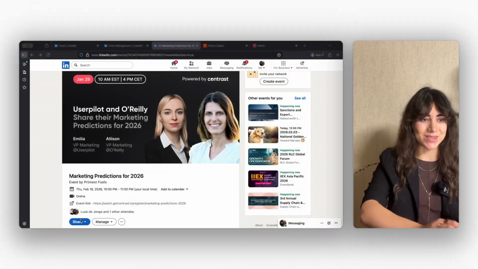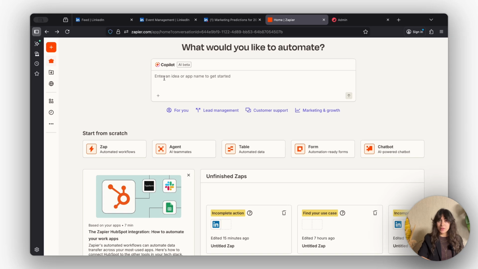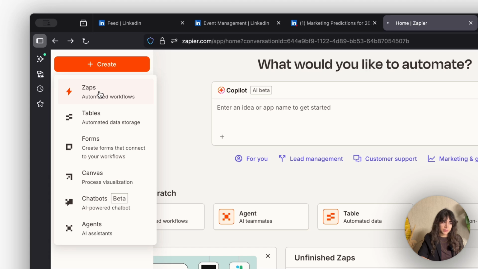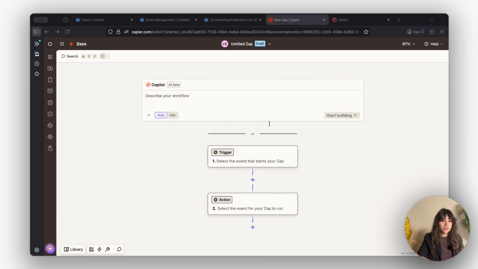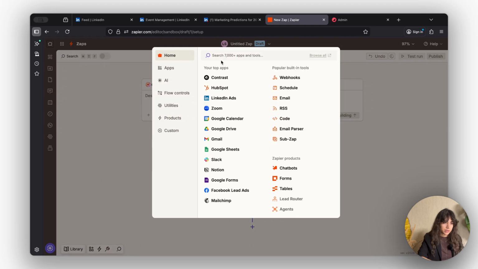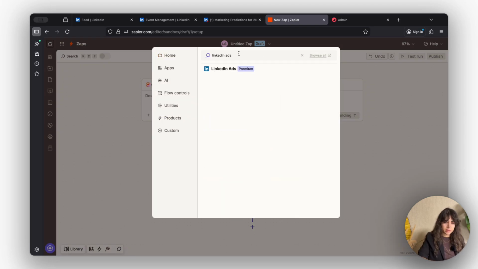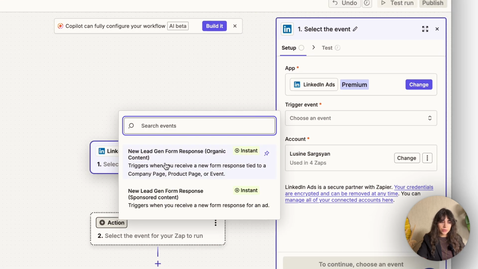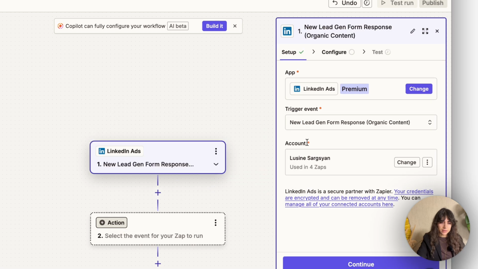So let's get started. Log into your Zapier account and create a new Zap. On the top left corner here, create Zaps. First, we need to set up our trigger. So in the search bar, I'm going to search for LinkedIn ads and select it. For the trigger event, choose the first one, new lead gen form response, organic content. I'm going to select this.